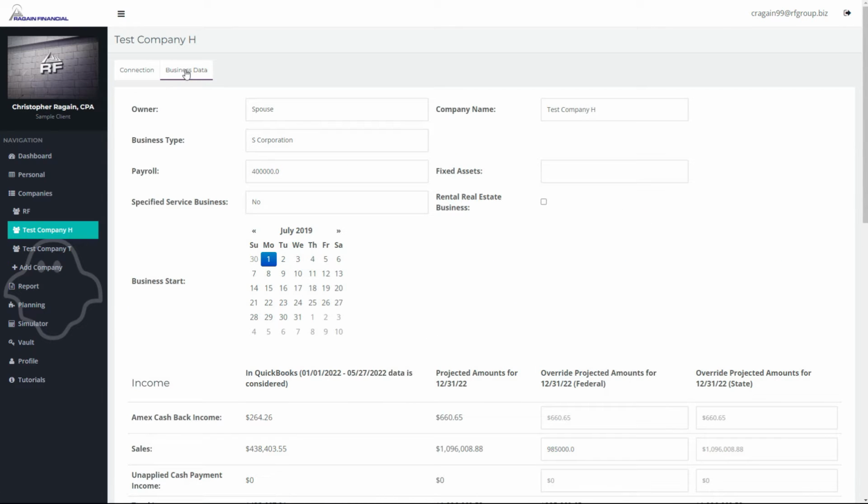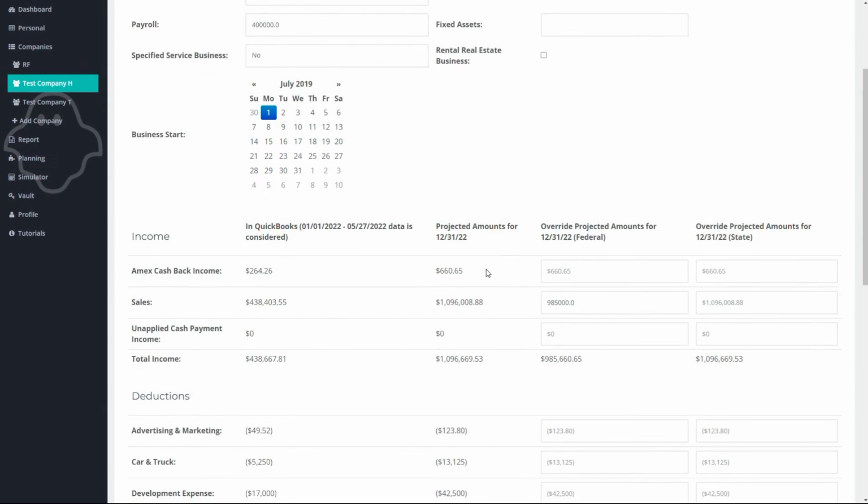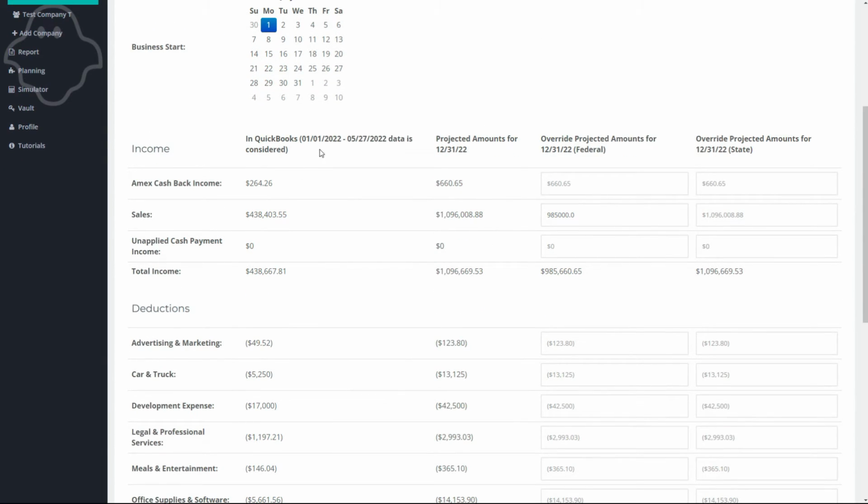Under business data, you can go in and kind of customize your projections. So at the top, we have some information that the system needs to accurately project your QBI deduction. And then as you scroll down, you can see this company is connected to QuickBooks. It's pulling data from the beginning of the year all the way to today, or a couple days ago, May 27th. And then it shows you what the projected amounts are for those categories for 12/31. So it's automatically projecting out the data that it has from QuickBooks.